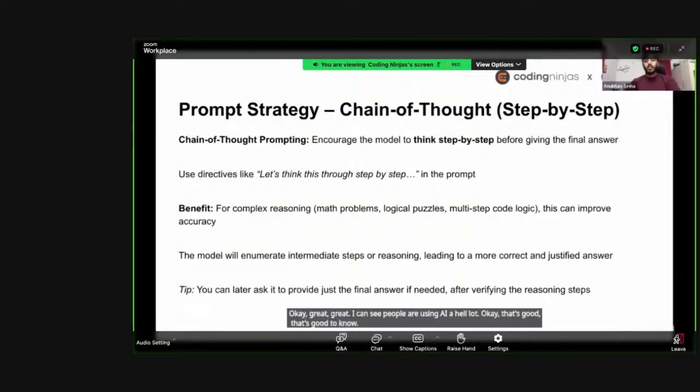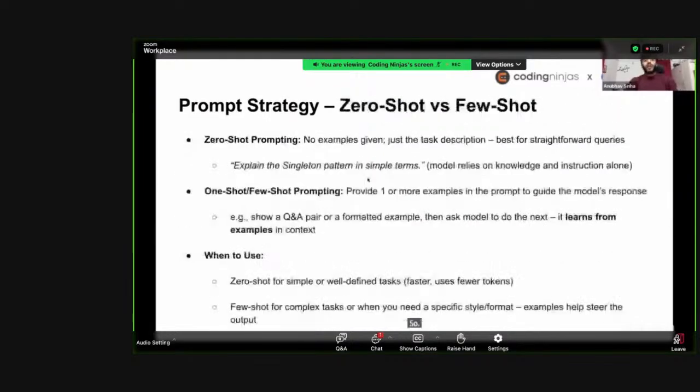So now you know that if you're using AI, you need to learn it, right? That's what the scenario is these days. If you're not learning AI, you will not be competing with the people who are using AI, right? So the prompt strategies I told you were zero shot and few shot prompting.